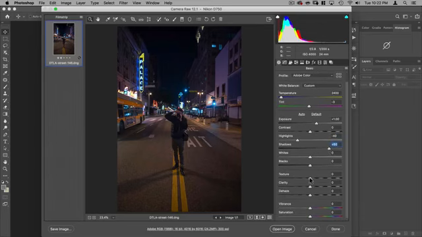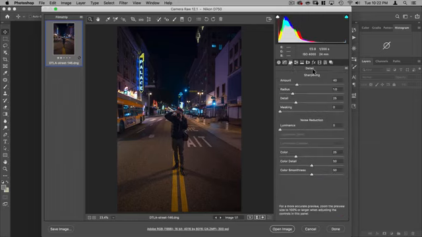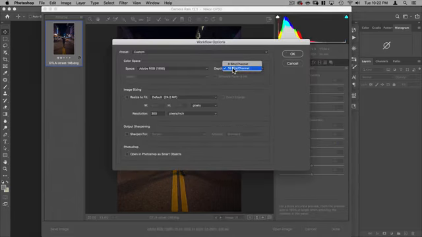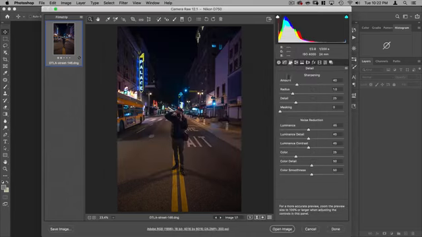I'm also going to add just a little bit of texture and a little bit of clarity. And in the detail, I'm going to do a little bit of noise reduction, just 45, 45, and 45. And I'm pretty happy with that. I'm just going to go down and click on this link at the bottom here. Make sure it's going to be opening 16 bits. And that's it. And then I'm going to say Open Image.